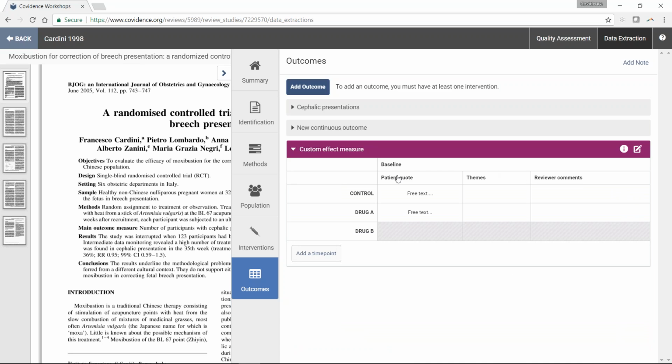And at the bottom, I have a customized effect measure that I've set up. So that's a fully customizable table where I've decided which columns I want. I'll always have a row for each one of my study arms. And in this case, I've decided that I wanted to collect this information as free text. But I can also collect it as an integer, a decimal, or as a percentage.